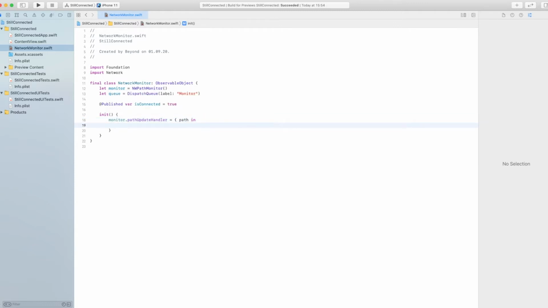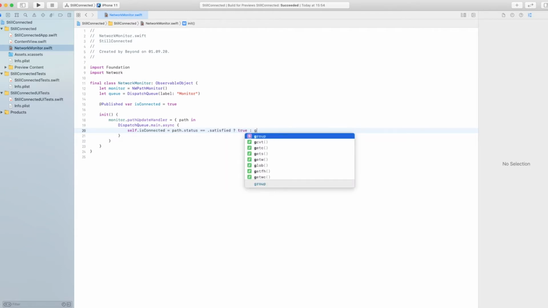And one important thing you have to notice here is if you want to set this variable, you have to make sure that it is done in the main queue, because this will later on update the UI, and you want to do the UI always on the main thread. So let's do the DispatchQueue.main.async, and in here we can say self.isConnected and set it based on the path. Remember, it's the status property, and if that is satisfied, we can set it to true, otherwise we set it to false.